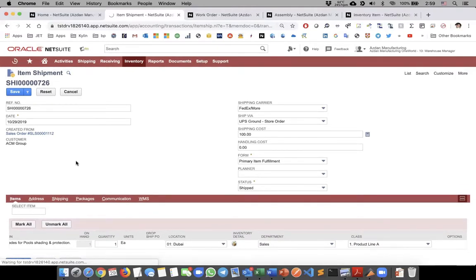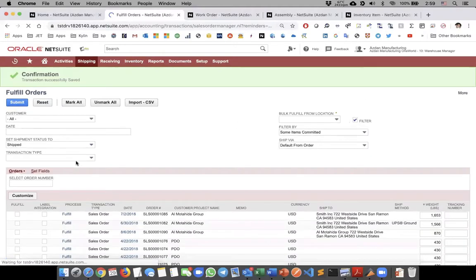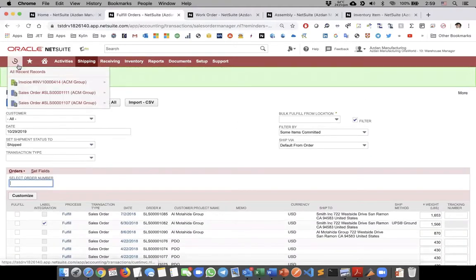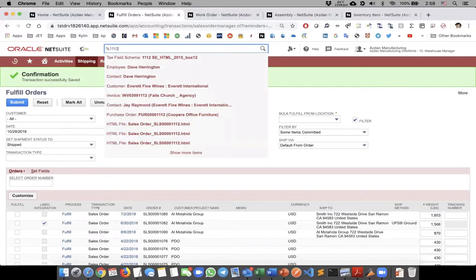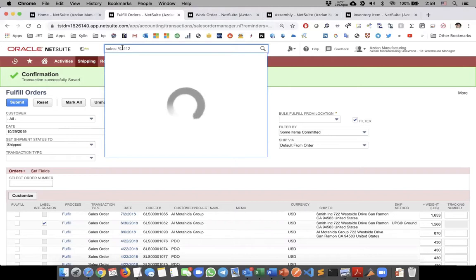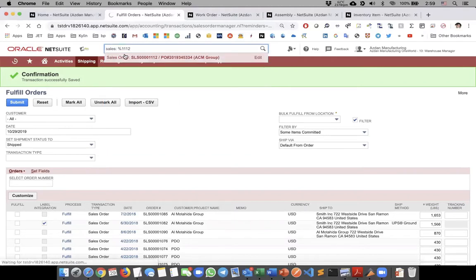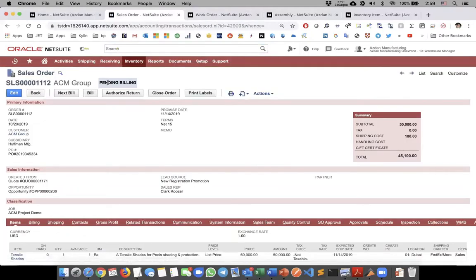So now we are shipping this item, just to have a proof of the shipment. Perfect. The sales order has been fulfilled. Back again to the sales order. I can search for it if I remember the number. I can filter by writing something like this for this sales order with ACM group. Perfect. So the status is changing from pending fulfillment to pending billing. So I will start billing this sales order.